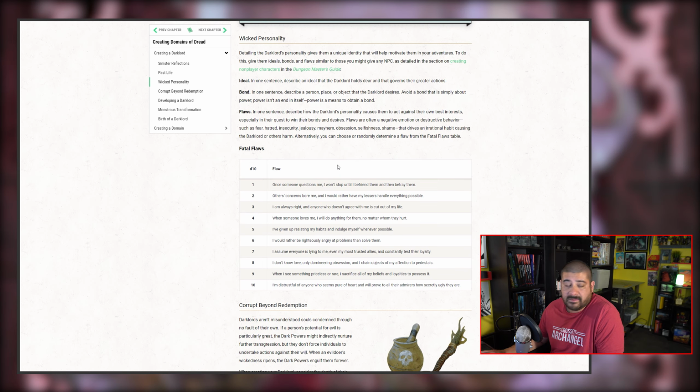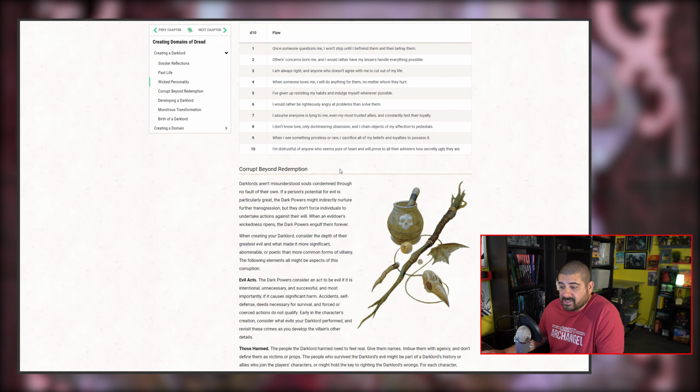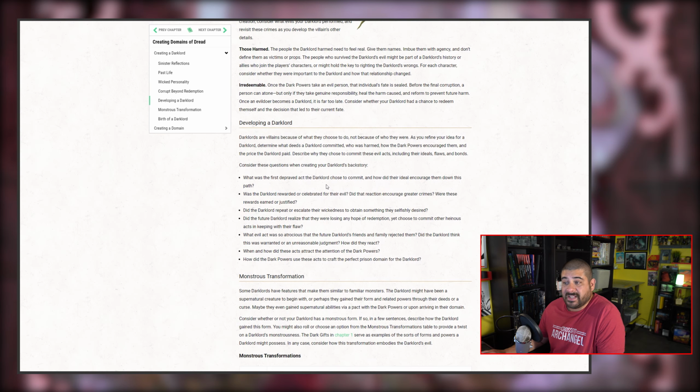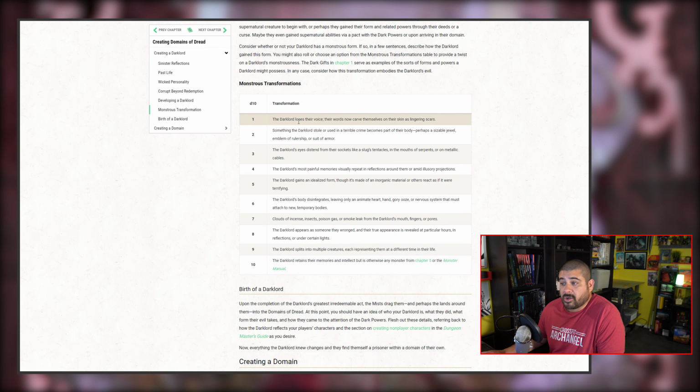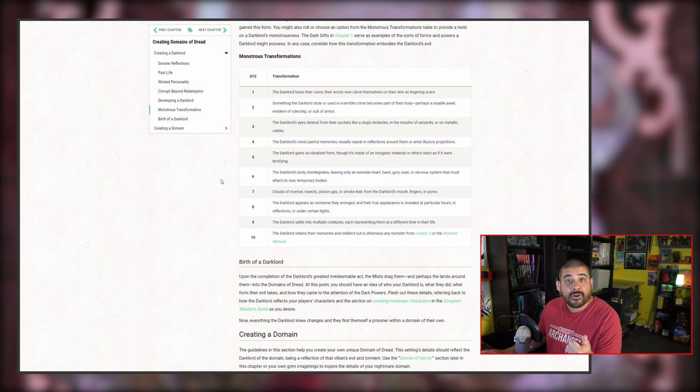Notice how you're giving your Dark Lord basically background traits, flaws, ideals. How do you develop them? What about them makes them monstrous? The Dark Lord loses their voice. The Dark Lord's eyes distend from their sockets like a slug's tentacles. Just different physical things and mental and emotional things that make them feel... You know, that's why Vader, Joker... They're villains, but why are they some of the greatest and coolest characters ever? Because they're so complex. This helps you create those Dark Lords as sort of the villain, the main boss, if you will, of your domain of dread.